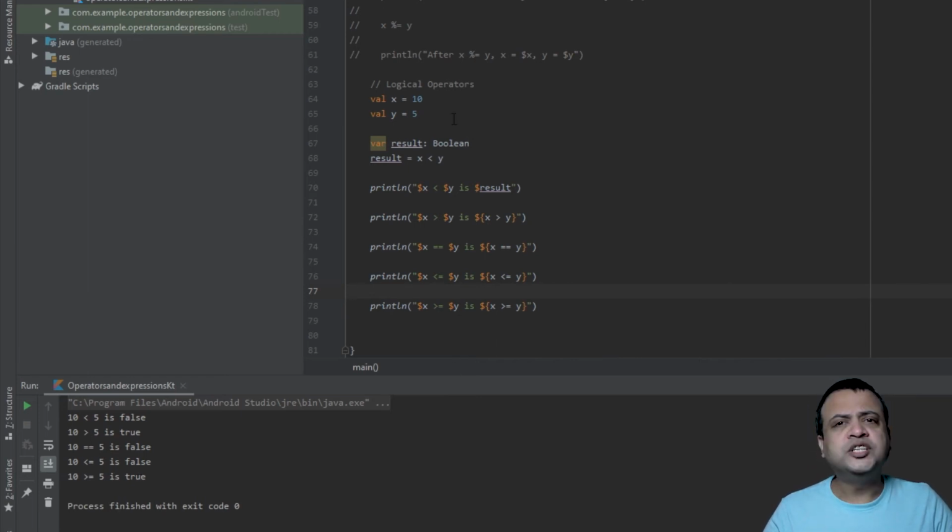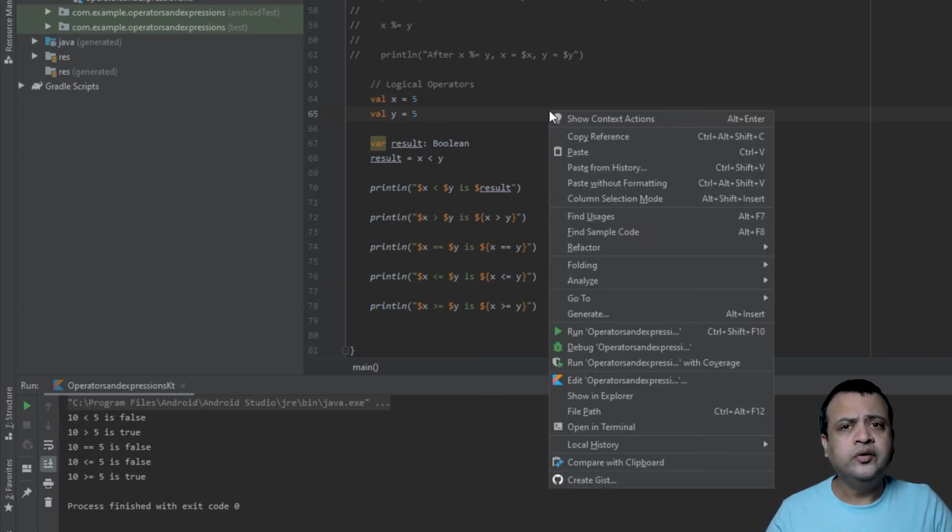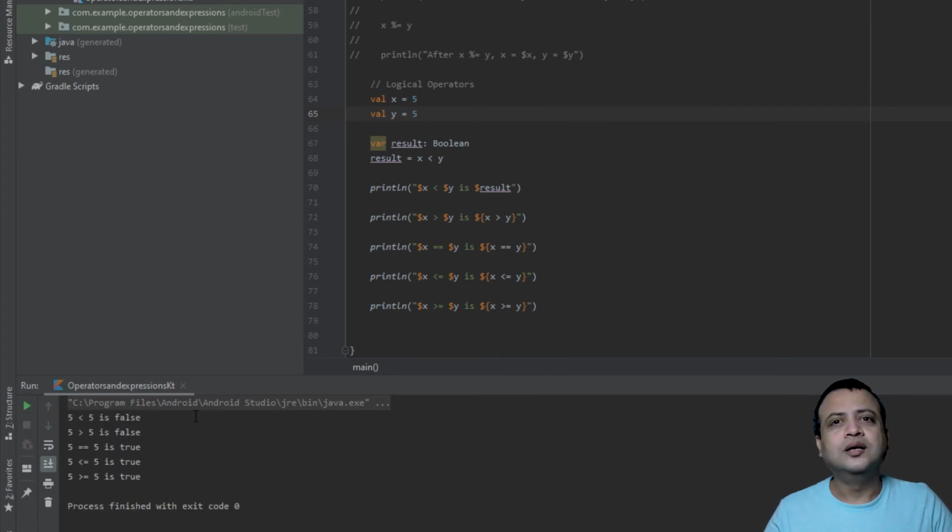Now, let me change the value of x and let's see how the output changes because of that. I will make x equal to 5 and rerun the program. The less than operator checks whether the operand on the left hand side is less than the right hand side. In this case, it is false. The greater than operator checks whether the operand on the left hand side is greater than the operand on the right hand side, which in this case is again false. The equal to operator checks whether both operands are equal, which in this case is true.